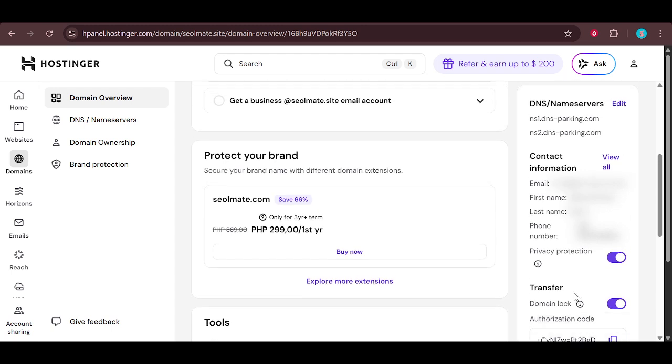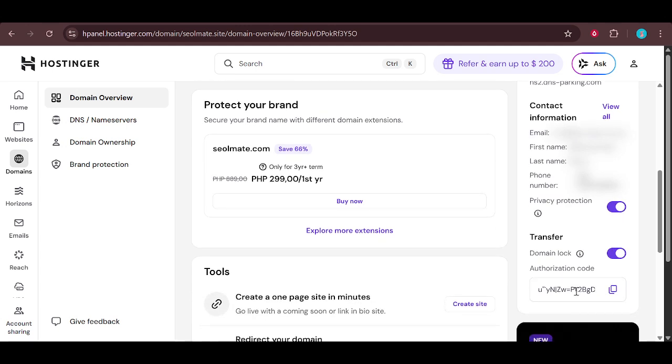Once the characters are visible, carefully copy the authorization code exactly as it appears. It's a good idea to use your browser's copy function instead of typing it manually to avoid mistakes. You can paste it into a document or directly into the transfer form of your new domain provider, depending on where you're in the process. Double check that there are no extra spaces before or after the code when you paste it.